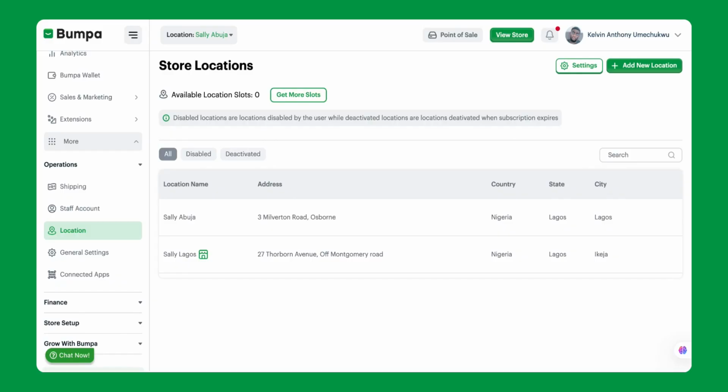So let's say now that we want to move inventory from store A to store B, or in this case, we want to move inventory from Sally Lagos to Sally Abuja. If you want to understand how to duplicate inventory, please look at the video where we broke down how to duplicate inventory. It's pretty straightforward.